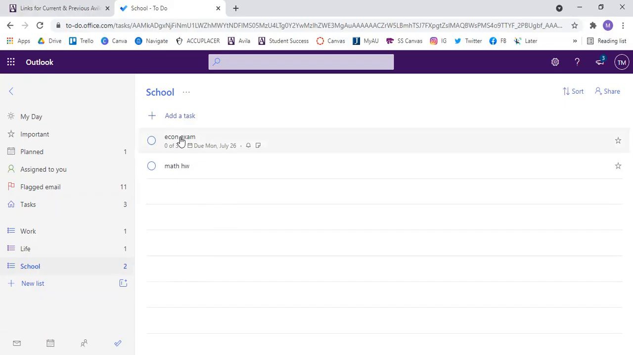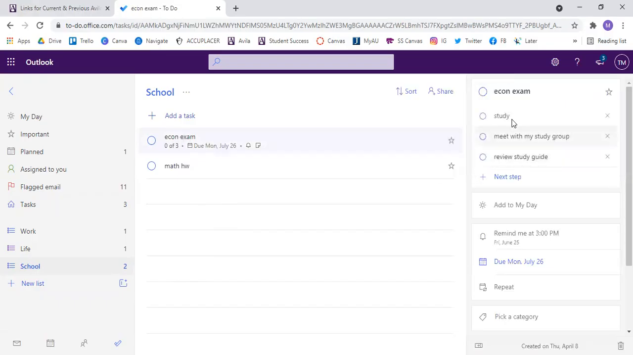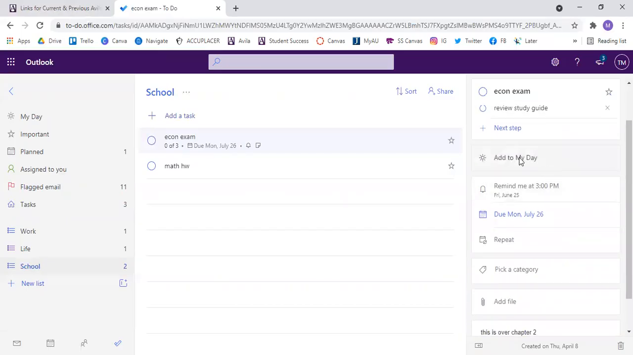For the econ exam that I have here, you can add steps to complete your overall task. So for my econ exam, I need to study, meet with my study group, and review the study guide. And I can add some more steps if I wanted to. You can add that to my day, which is where we started in the beginning.